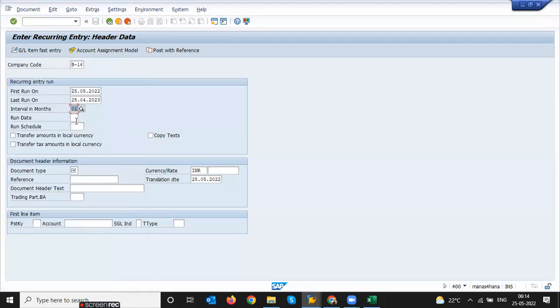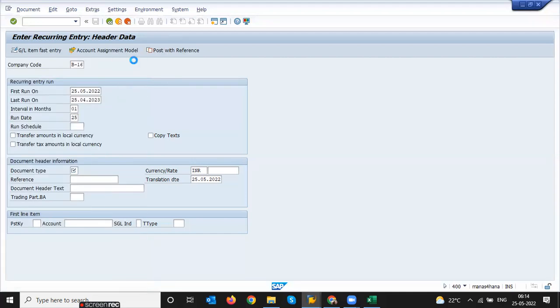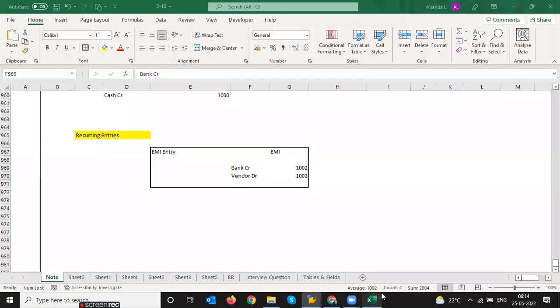Select run date, which is the date. Obviously, today I will take it because I'm practicing today. Run date means which date the entry should happen. It will always be 0 to 31. Whatever the date you want, you can take it. Now, what entry should be made? So our entry is this one. Recurring entry means a repeating entry.